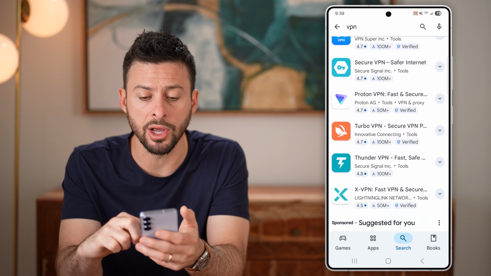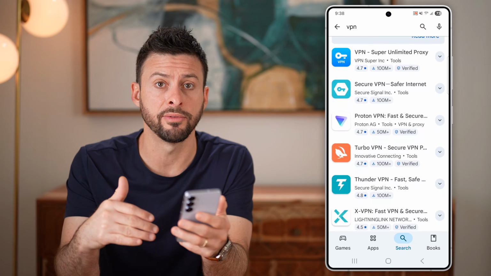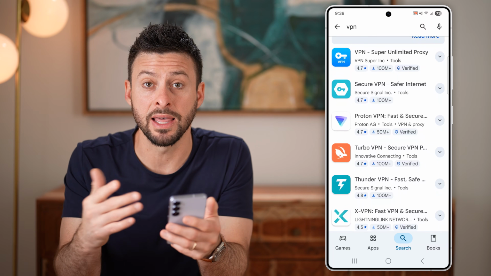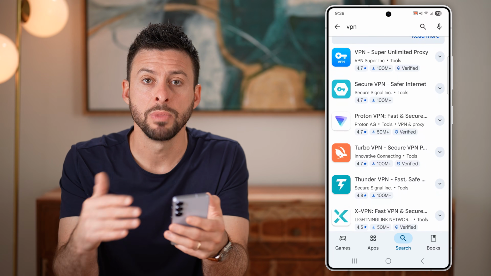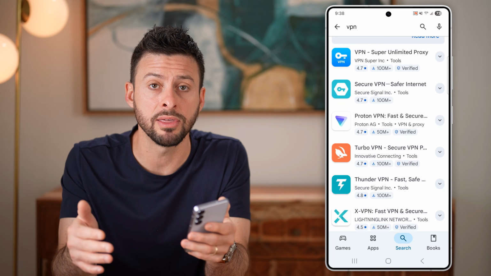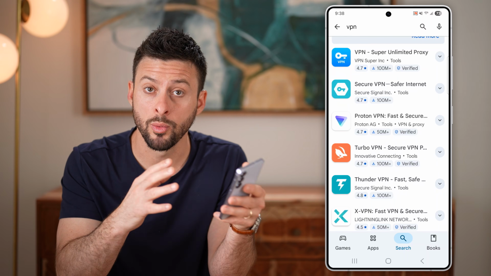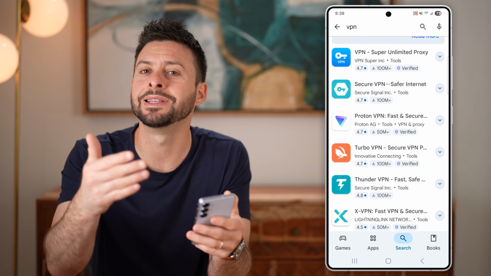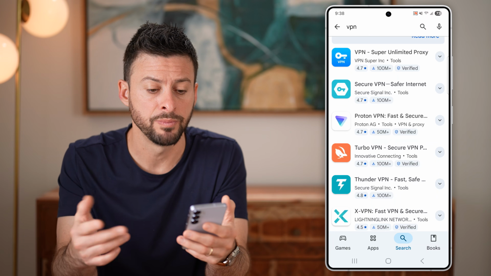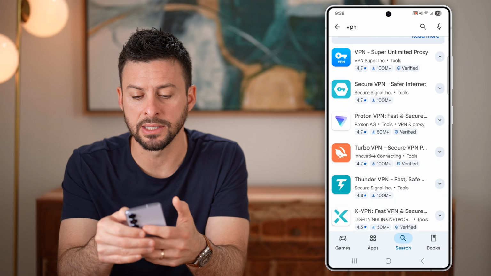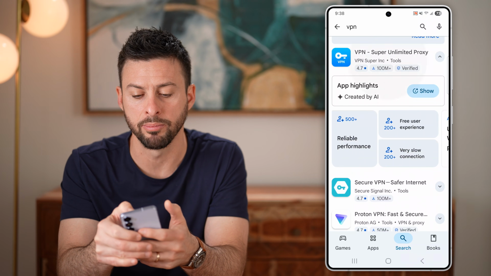So there's a lot of good options here, but I've been through a lot of them, and one of the key things that I personally like is not having to sign up for anything, being able to download it, easily connect to fast servers within the United States where I am, as well as internationally in other countries. And I find the best one that I like is this VPN Super Unlimited Proxy.